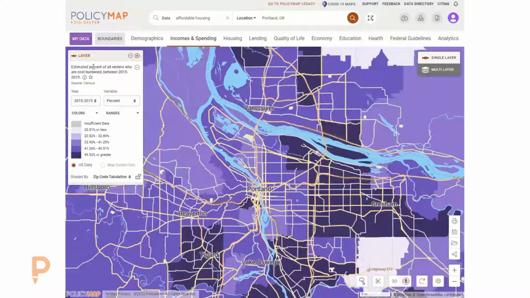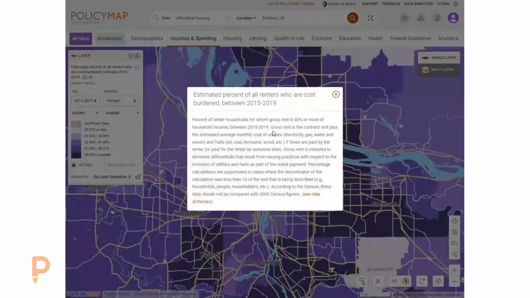So in this case, the title in the legend is saying this is the percentage of all renters who are cost burdened. And again, if you're not familiar with any of the terms that are used in PolicyMap, in the legend, the eye icon here will open up what we call the data description. What this is really going to try to do is give you as much information about each one of these layers on the map, so that you have a better understanding of why or how it's created. So again, cost burden, as it's explaining here, is households whose gross rent is 30% or more of the household income.